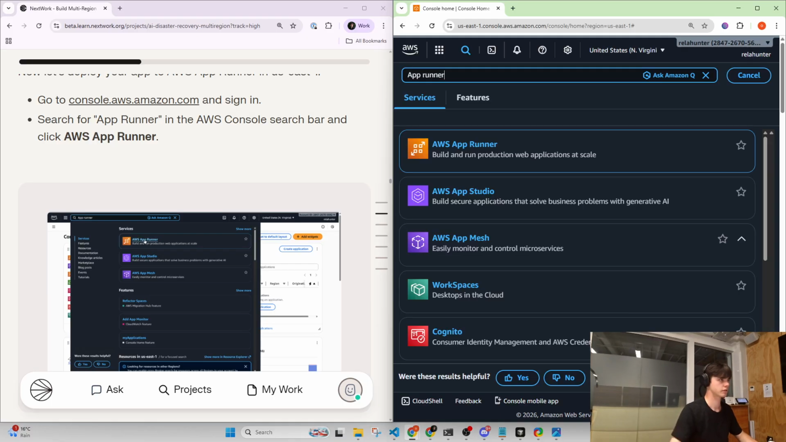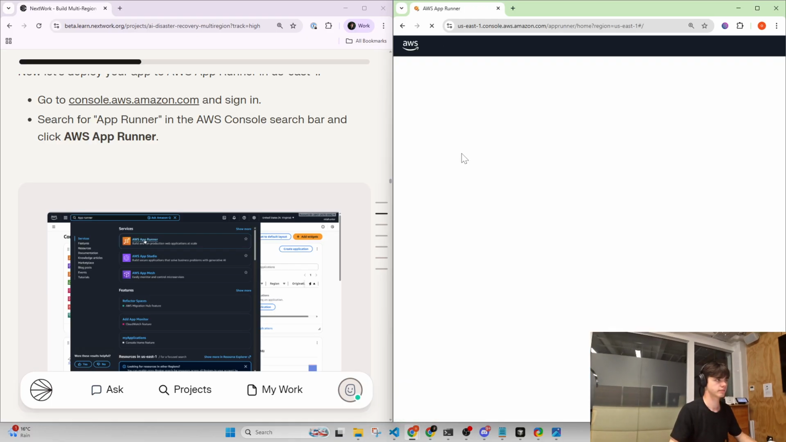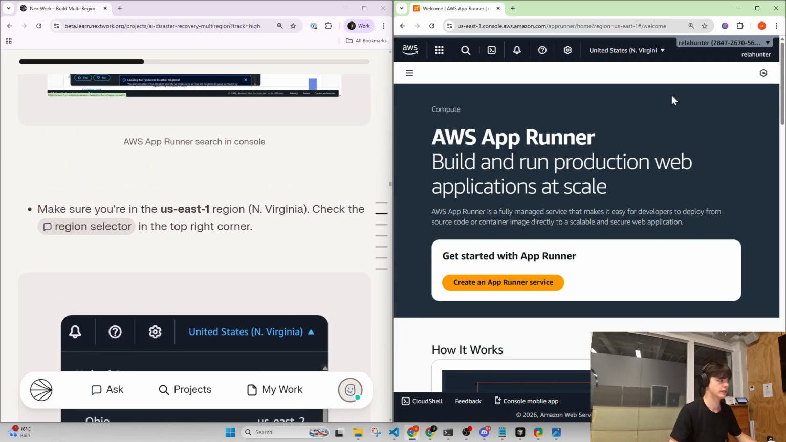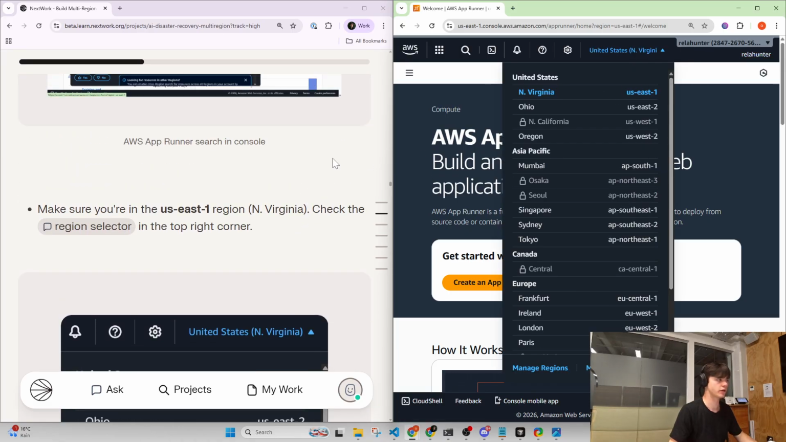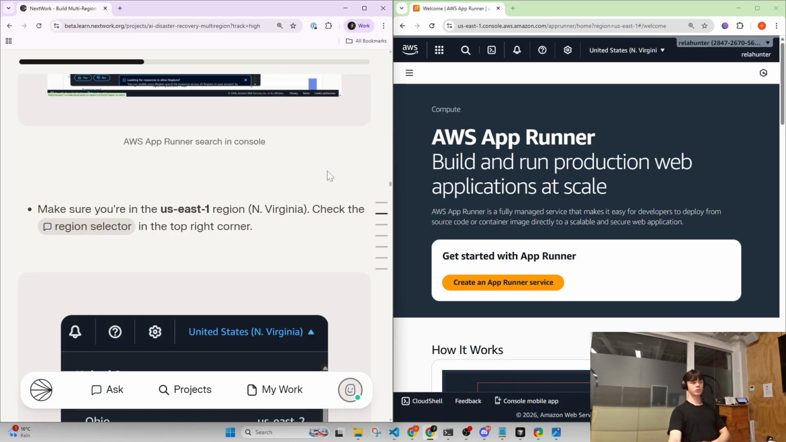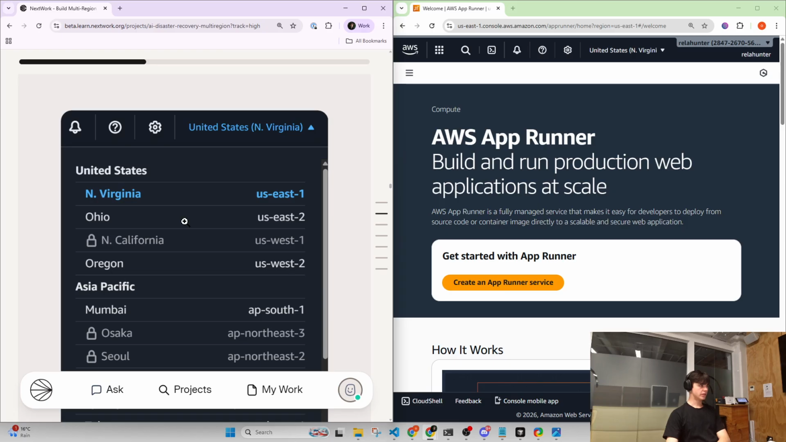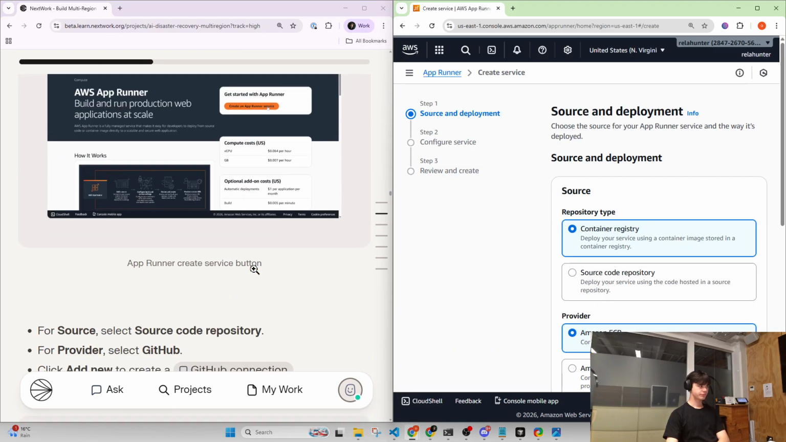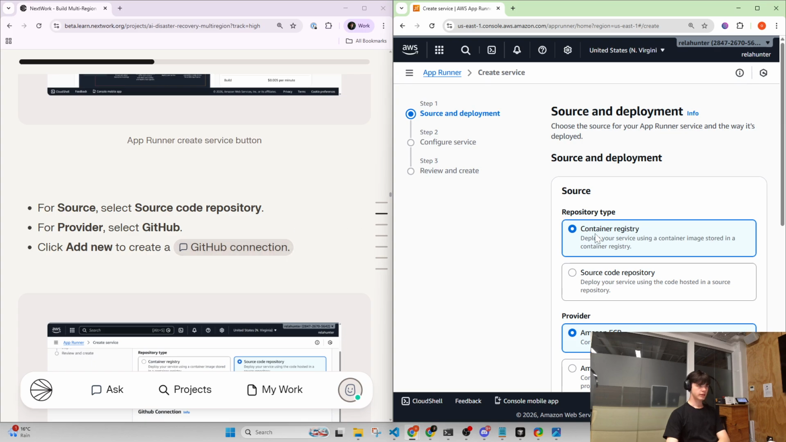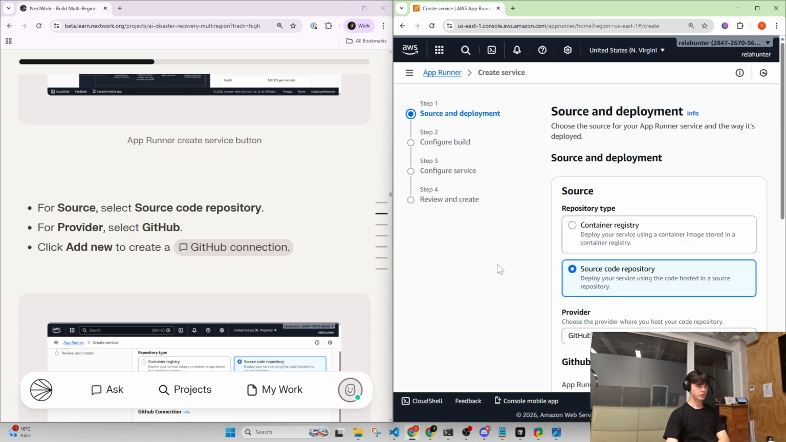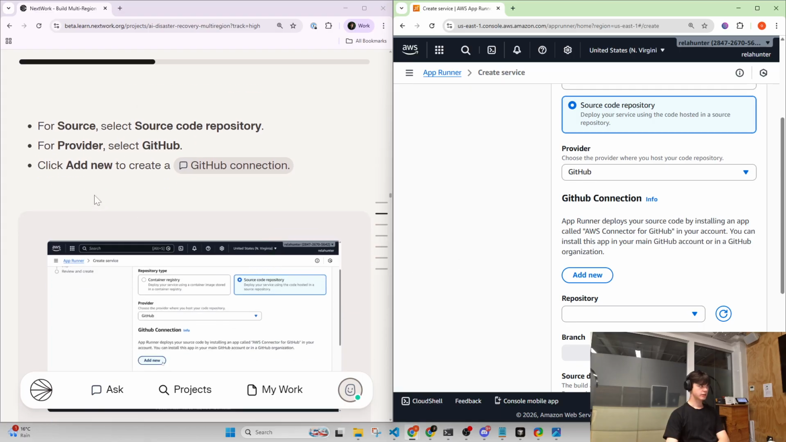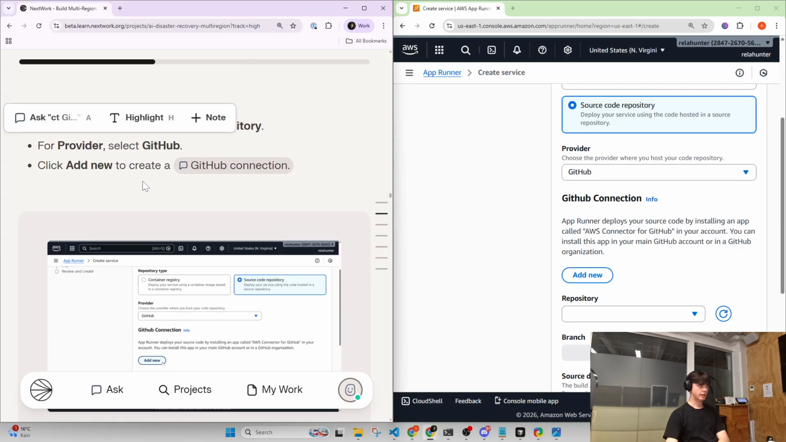Select this. And yeah, now's a good time to make sure you're in US East 1 for this first one and US West 2 for the second. We'll break it up then too, but you definitely want to be in the right region. So we're going to click Create a Service. For source, we'll do source code repository. Provider GitHub, that's good. Click Add New and create a GitHub connection.